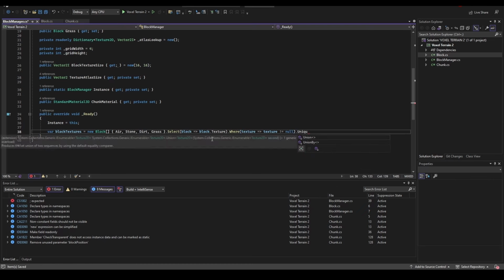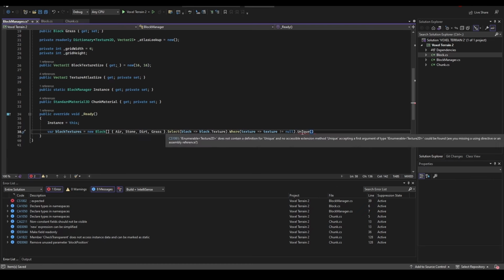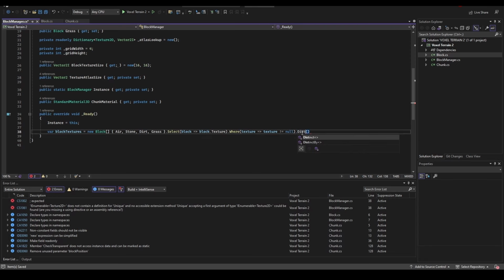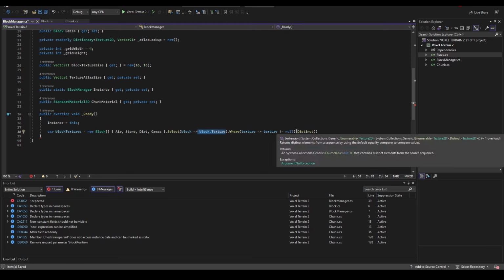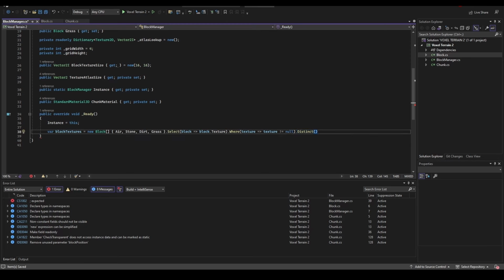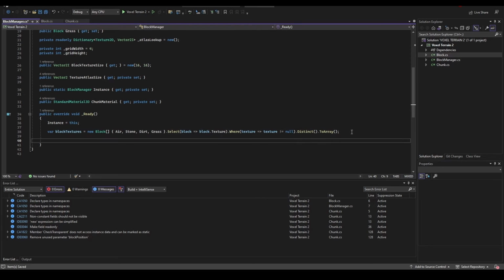Lastly, we call, no, it's not unique, it's Distinct. So say for example, our grass block in the future. The underside of a grass block looks identical to a dirt block. So the texture might appear here twice. So we use Distinct to make sure we only take it once. And lastly, we'll do ToArray, just to get this back into a more familiar form. So there you go. If you haven't used inline array modifications, good luck.